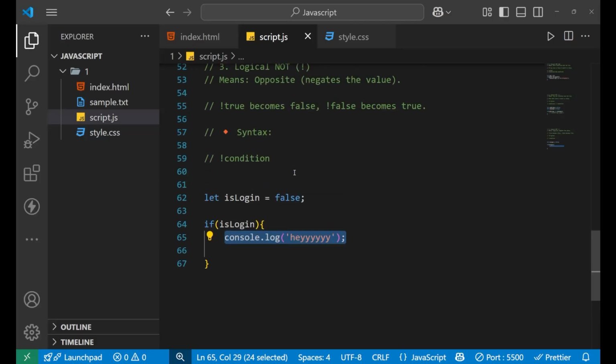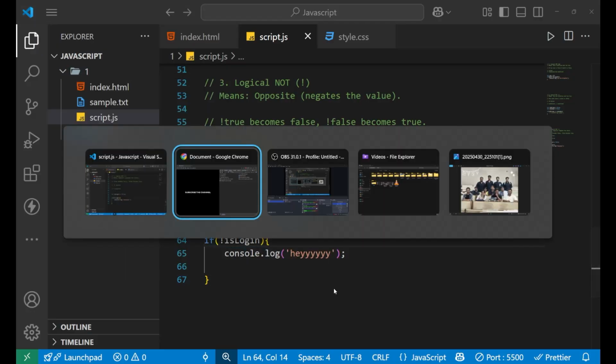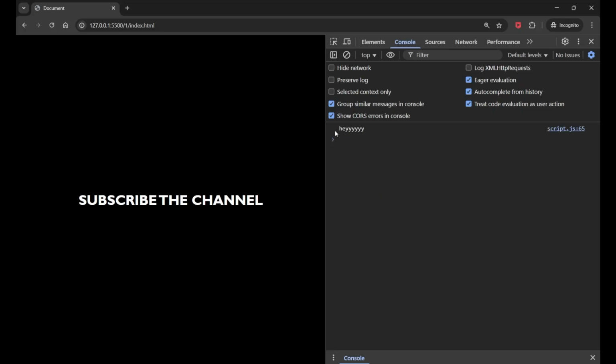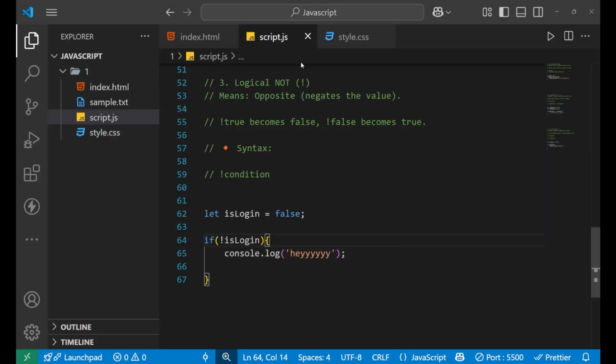But if I use the logical NOT operator before this variable, in that condition, yes, I got my result. Why? Because this logical NOT operator has converted the Boolean value of the variable. That is, it has converted the false statement into true, and that's why this line of code executed.